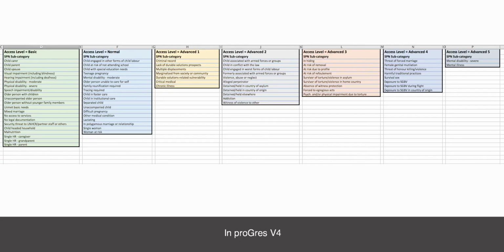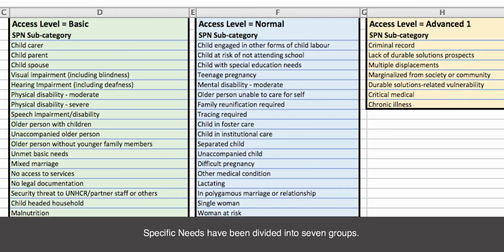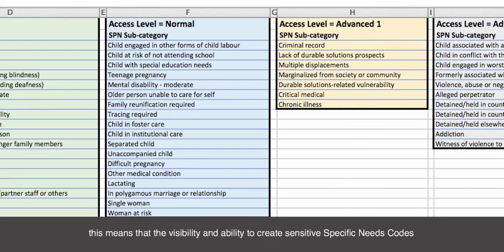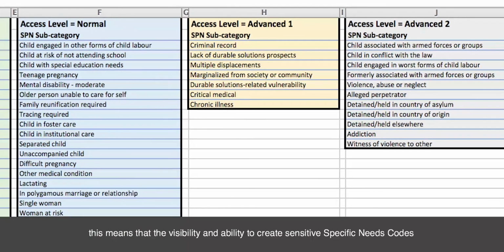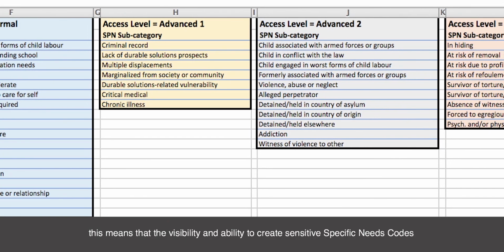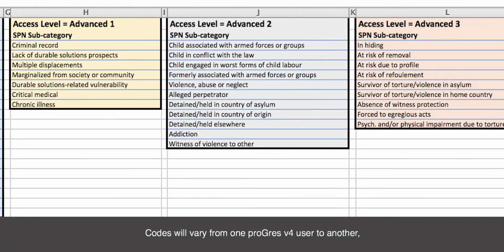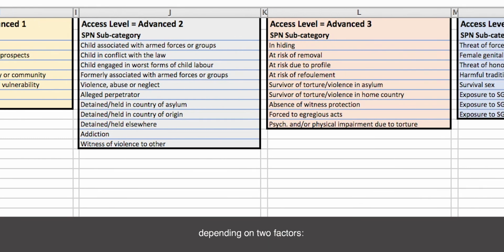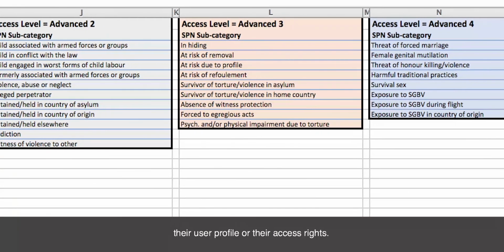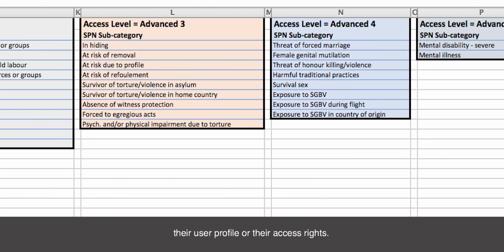In proGres v4, specific needs have been divided into 7 groups. In practical terms, this means that the visibility and ability to create sensitive specific needs codes will vary from one proGres v4 user to another depending on 2 factors: their user profile or their access rights.